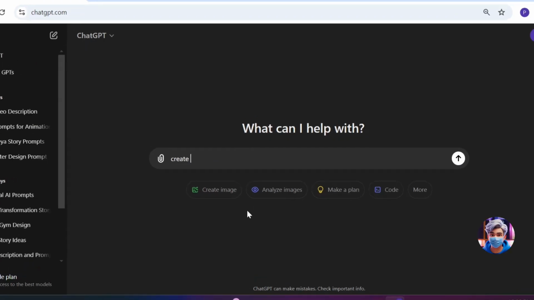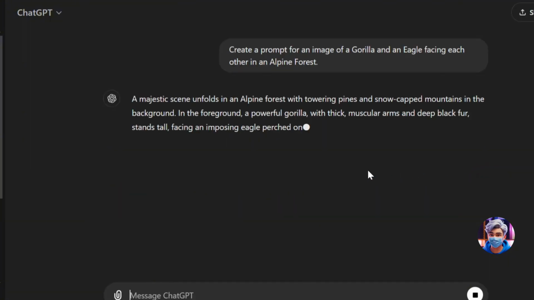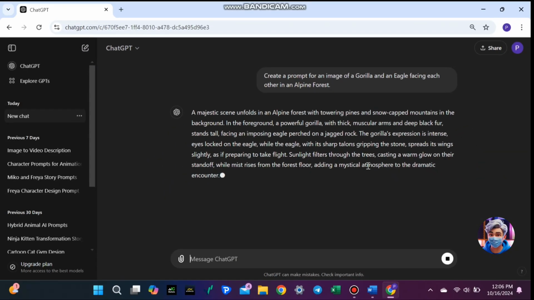You can type something like, "Create a prompt for an image of a gorilla and an eagle facing each other in an alpine forest." Once you hit enter, ChatGPT will provide you with a detailed image prompt. It might describe the colors, the setting, and the positions of the animals, giving you a clear idea of how they look and interact in the scene.